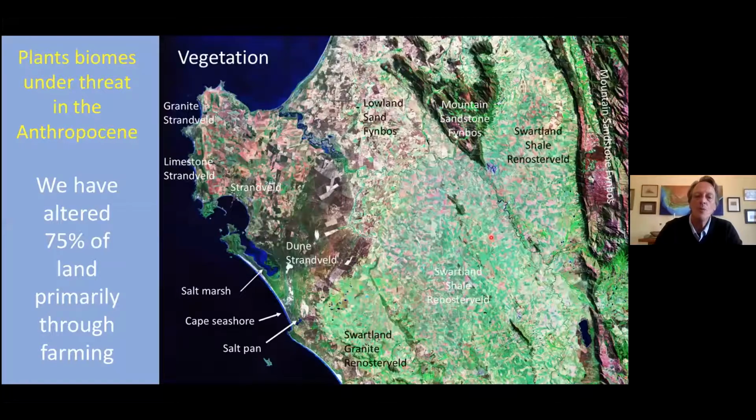If we zoom in, this is St. Helena Bay up here in the north. This is the Piketberg Mountains here, this triangular feature. Here's the Swartland, here are the Cederberg Mountains to the right. And here's Saldanha Bay and Langebaan Lagoon, just to orient you.